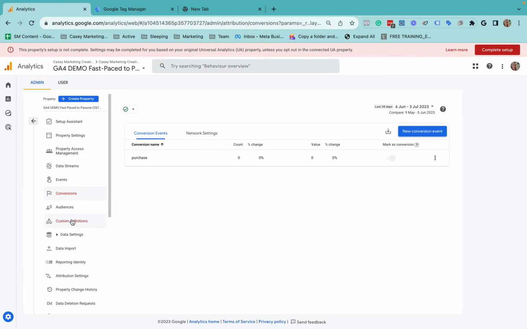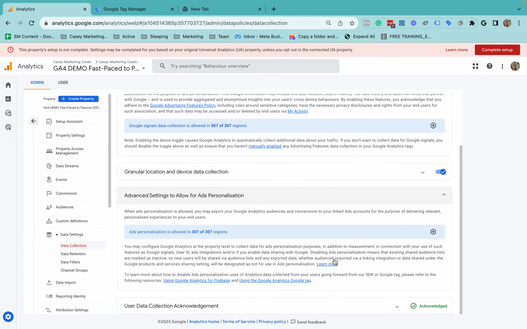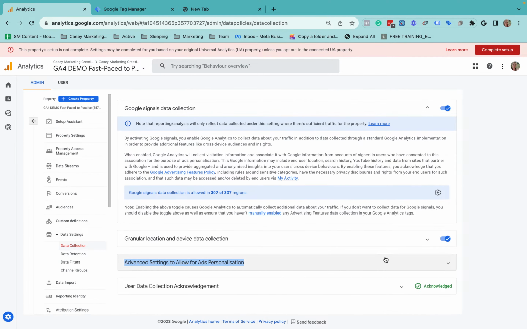So the next thing I want to show you is your data settings. Under data collection here, it should flag that you actually need to do this. You need to activate Google Signals, and you need to tick a box to say that they're allowed to do that, basically. So this is in ads personalization.